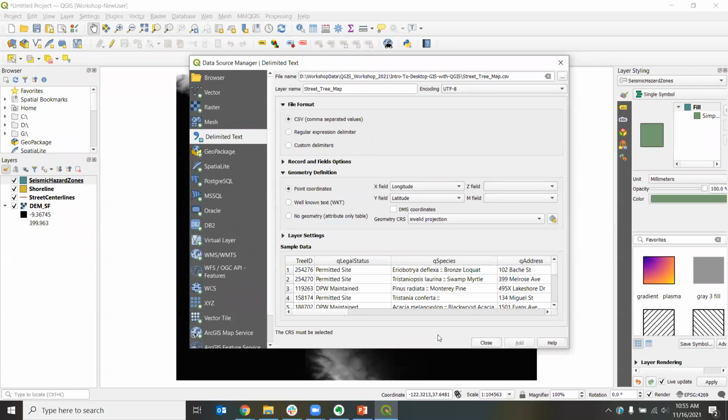and it's not letting me add. Oh, it's telling me the CRS has to be selected. Thanks, Naomi. So I missed the one important thing right now. I left this geometry CRS option here. Mine says invalid projection. What I want to pick is WGS 84.